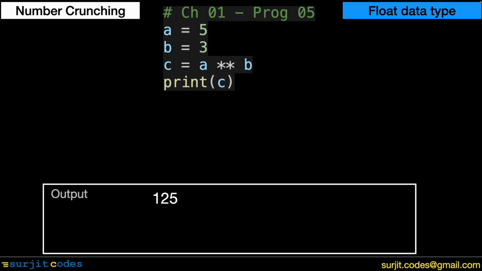Last arithmetic operation that we will discuss is the raised to power operation, for which operator is double star. For example, we know that 5 raised to power 3 is 5 cube, for which answer is 125. If both a and b are integers, the result is also of int type. If one of them is float type, the result is also a floating point number.